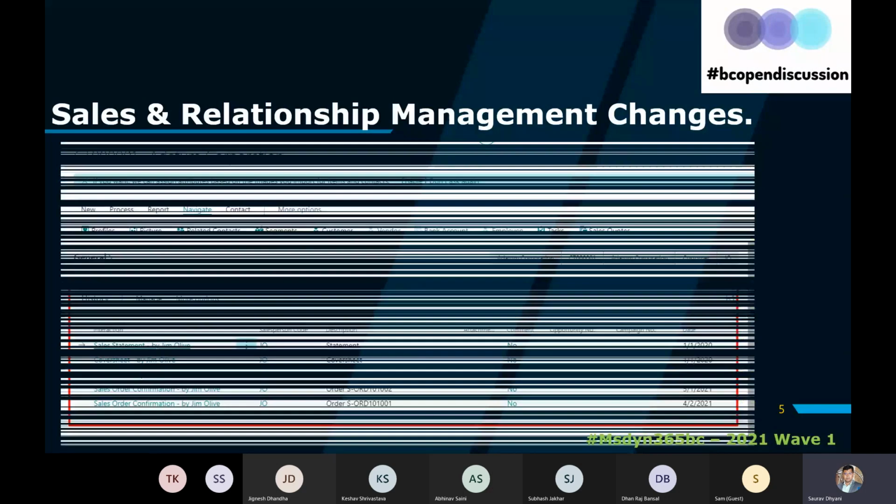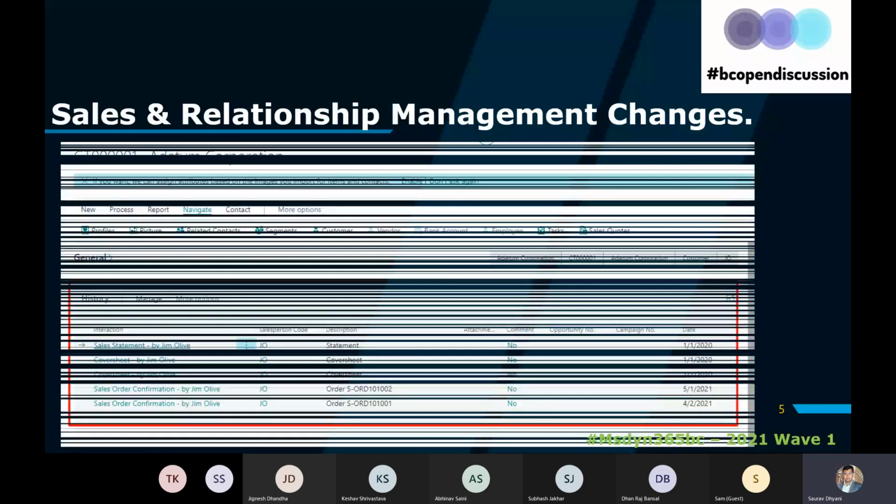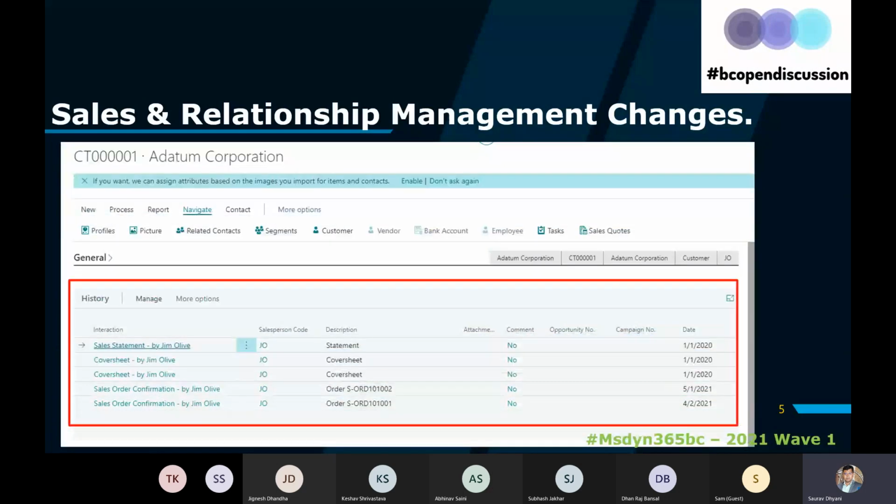The first thing that Microsoft did add, which is a very simple thing if you think as a developer, is on the contact card, a log entries fact box. So you don't have to click a button and then see the integration log entries for that particular contact. That's just available on the contact card itself.